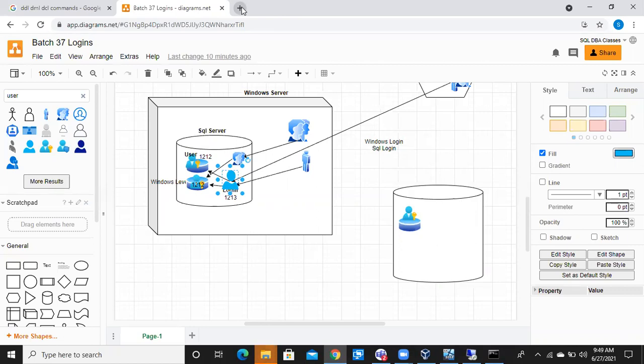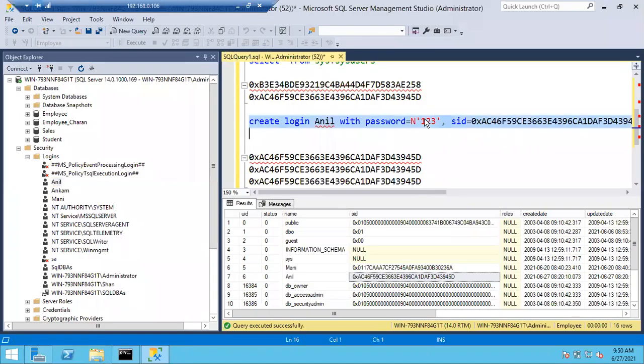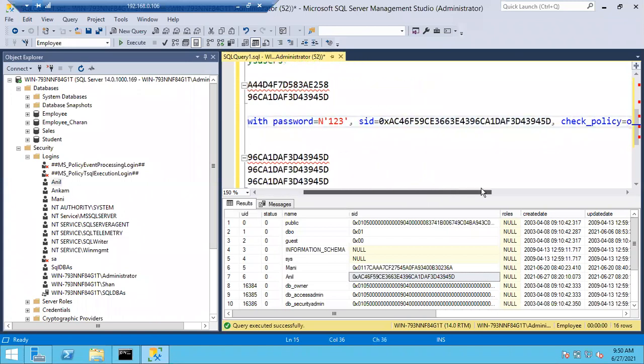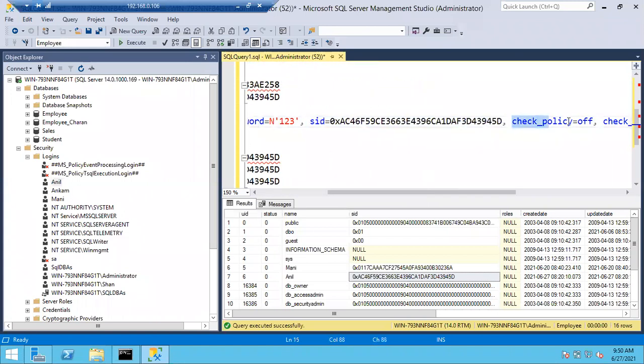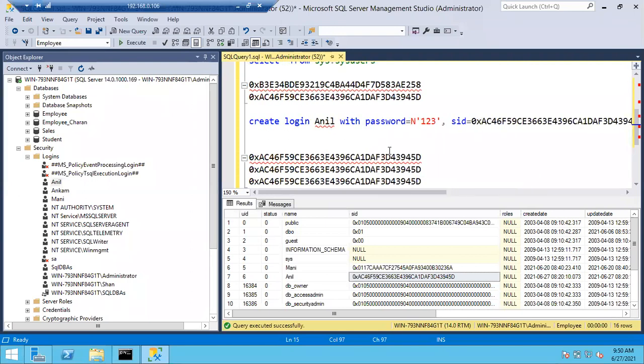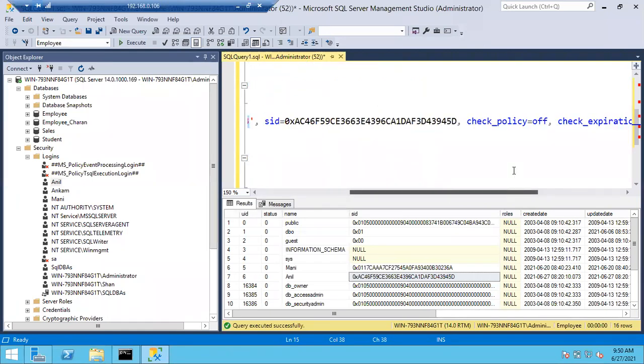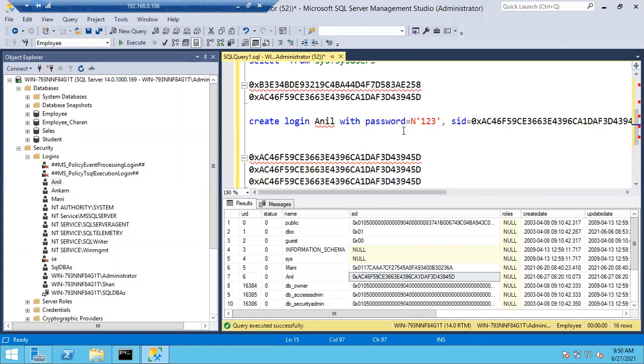Sir, if we don't uncheck enforce policy, then... Okay, you can skip this one by giving a strong password. Check policy off is there, right? You can remove this one. It is not compulsory. Yes, sir. It will create with a new password, but with the same SID. You have to give a strong password here. Just to give the 123 password, I turned the password policy off. If I don't turn the password policy off, it won't accept the 123 password. It will ask for a strong password. That's why I gave check policy off.